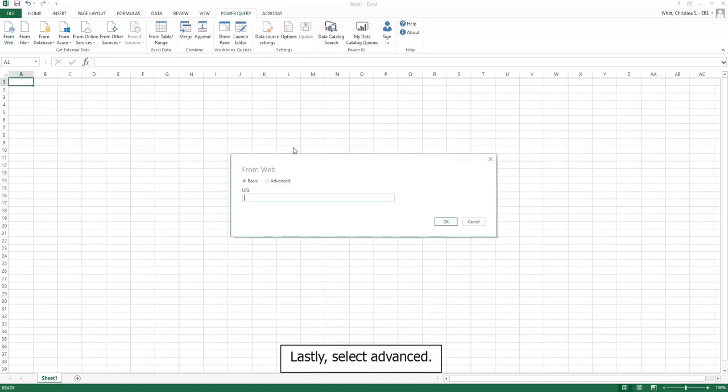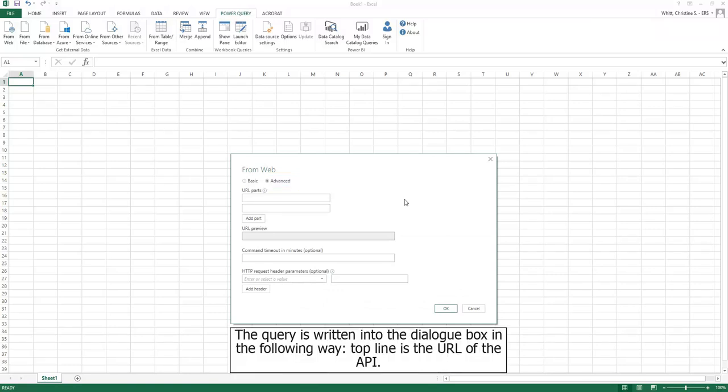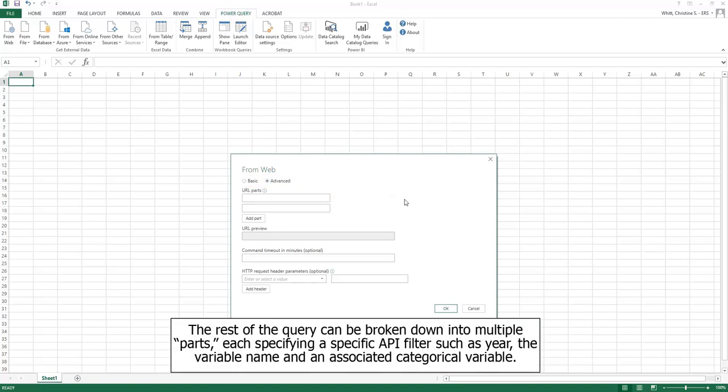and lastly select Advanced. The query is written into the dialog box in the following way. The top line is the URL of the API. The rest of the query can be broken down into multiple parts, each specifying a specific API filter, such as year, the variable name, and an associated categorical variable.